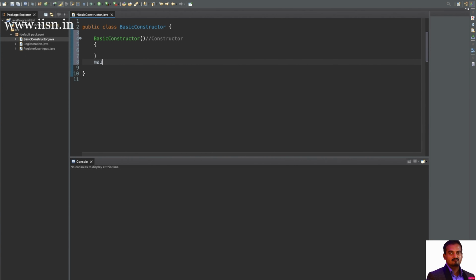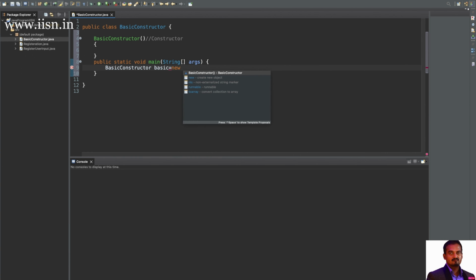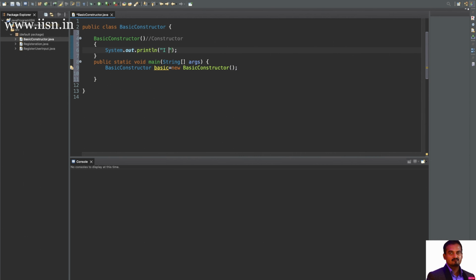Where are we going to create an object? In the main method, public static void main. Inside this we are going to create an object. What is the syntax of creating an object? It is class name, object name equal to new class name. Then we write a statement inside the constructor: System.out.println, "I am a constructor".